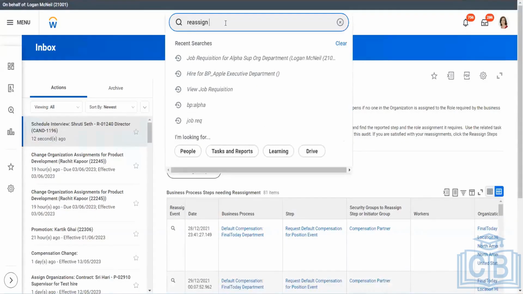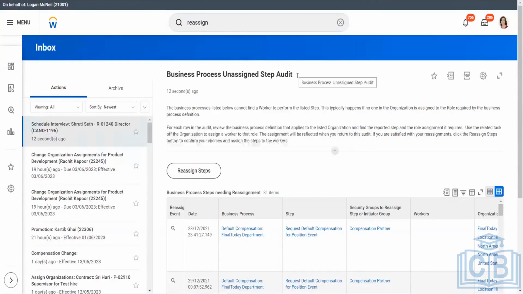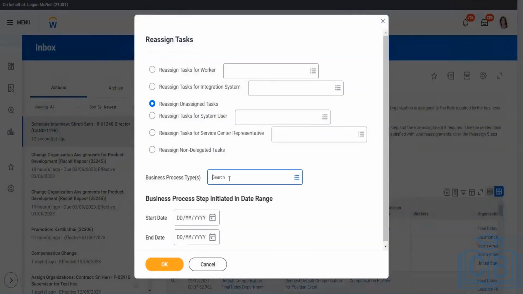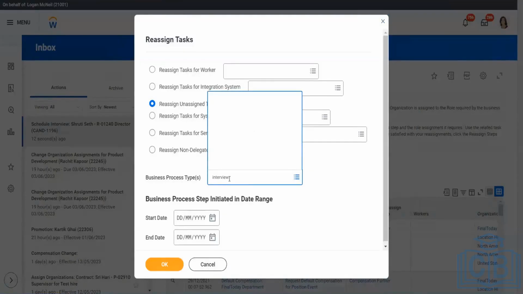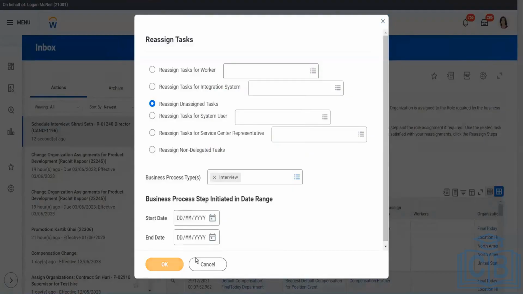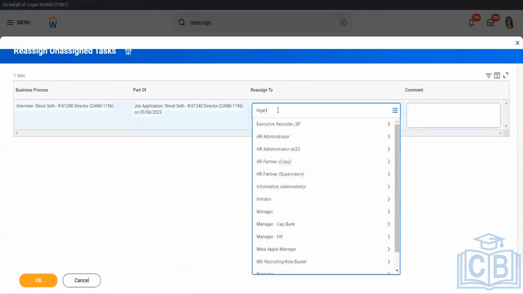Let me reassign, no issue. That's why we have to be sure about the security groups and everything. Otherwise, reassign and assign. This is the one. Let me reassign to Logan.